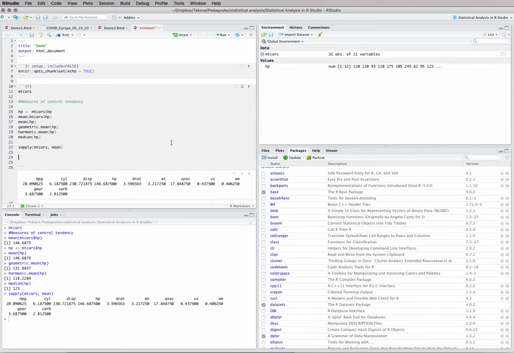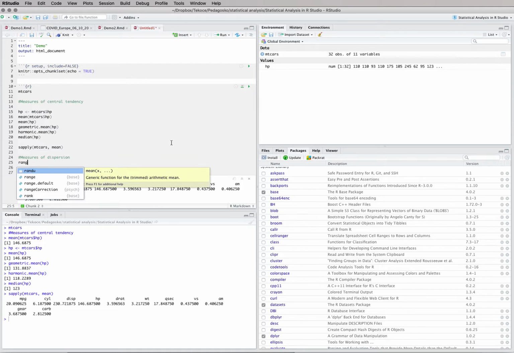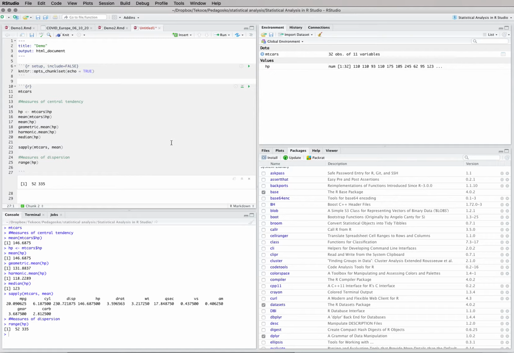And we can then do a similar thing for the measures of dispersion. So for measures of dispersion, the range for HP, for example, will actually not return the value of the range, but it will return the minimum and maximum. So if you are interested in both, you just type range. If you're just interested in the minimum, you just say min, and it will just return the 52. The max will return 355.